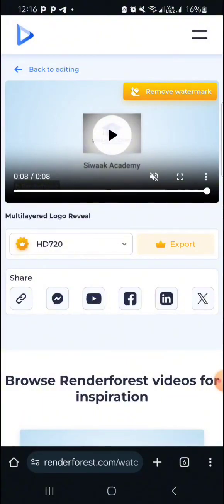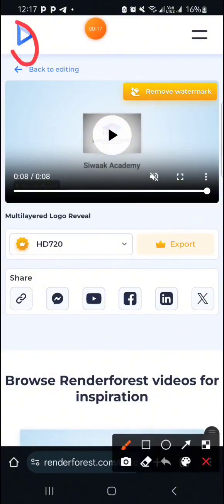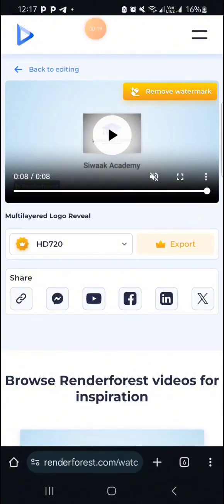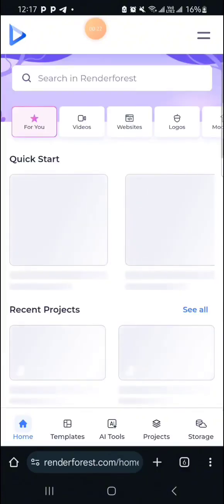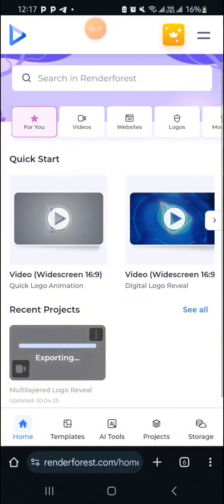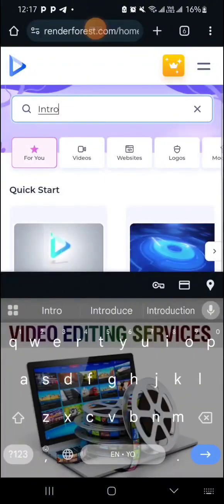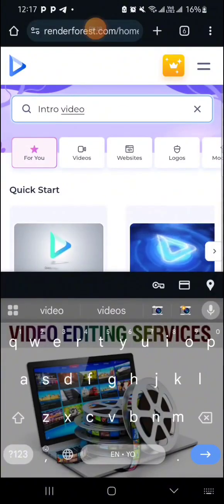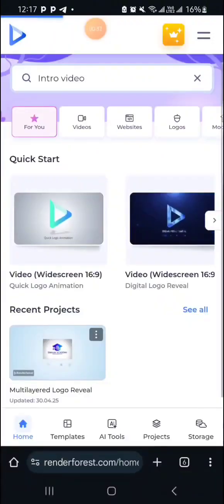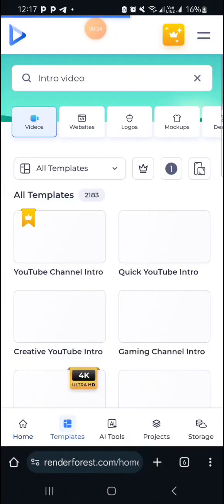So I'll click on back to editing, or I'll just click on this logo here, Render Forest. Then it takes me to the home page. Then I'll search in Render Forest for intro video, and click enter.